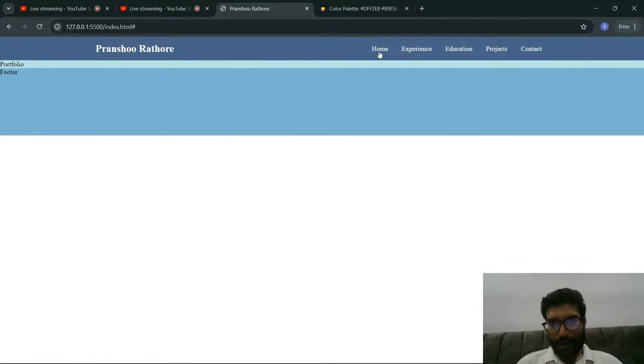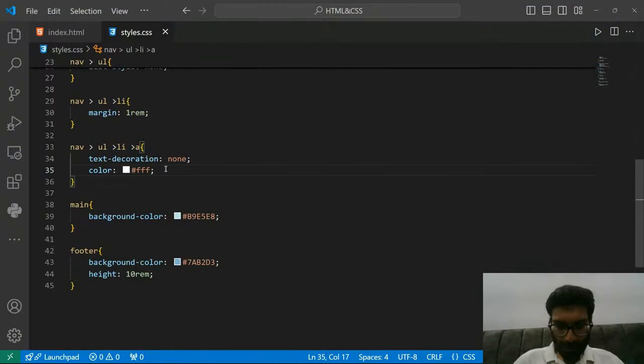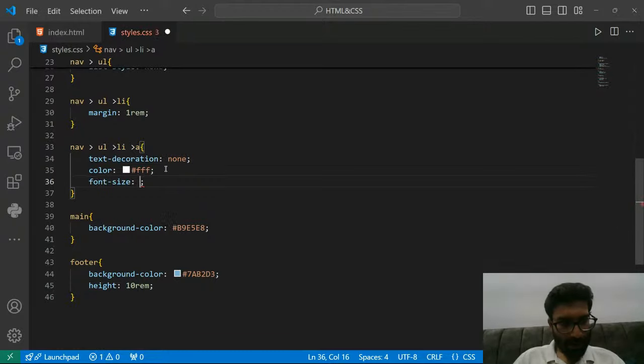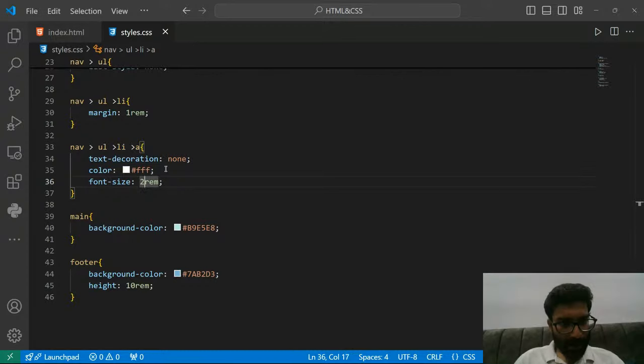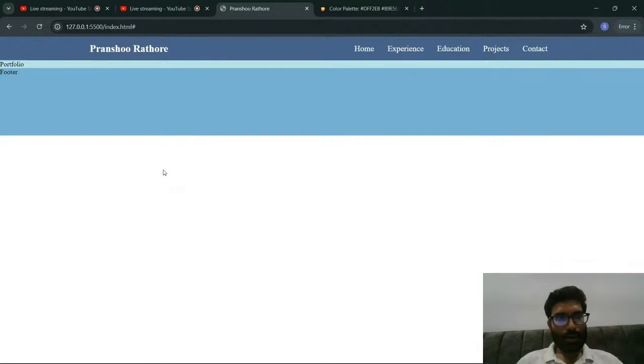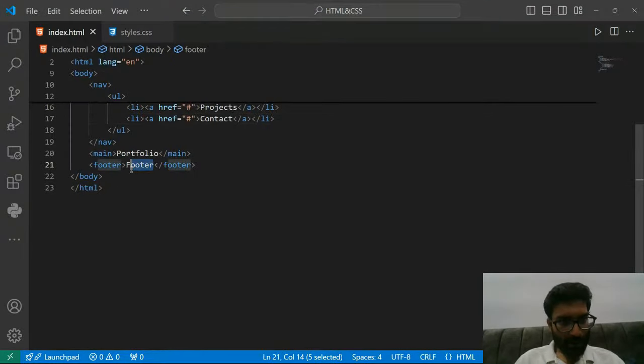Now I can also increase the size of these links. For that I can use the font-size property and let us give 2rem. So they are too big. Let us give 1.2. So it is looking fine now, right? Now let us add something in the footer. Let us add some content in the footer.